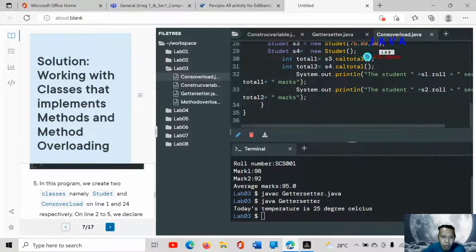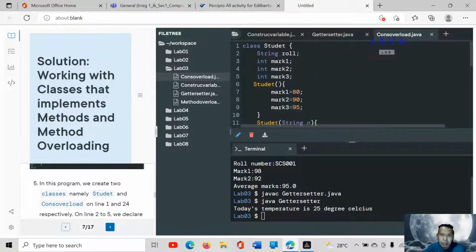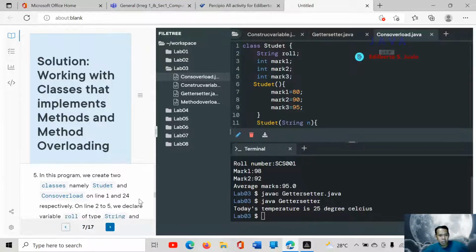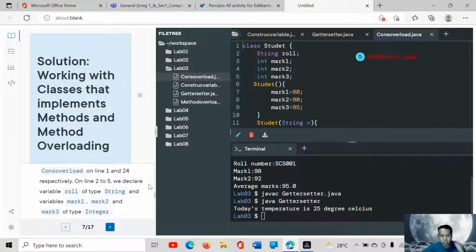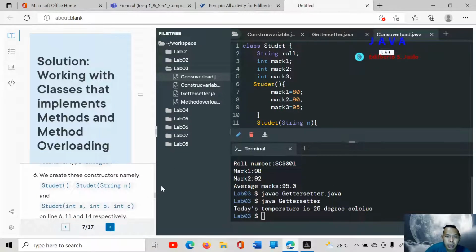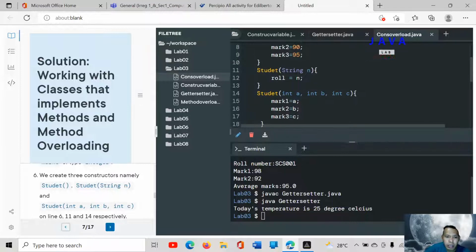Okay, in this program we create two classes, namely student and consoverload, on lines 1 and 24 respectively. On lines 2 to 5, we declare a variable roll of type string and variables mark 1, mark 2, and mark 3 of type integer. We create three constructors, namely student, student string, and student int.